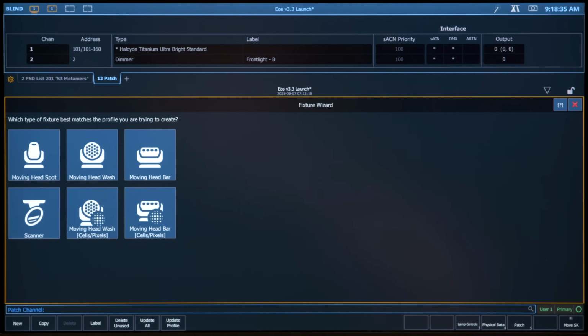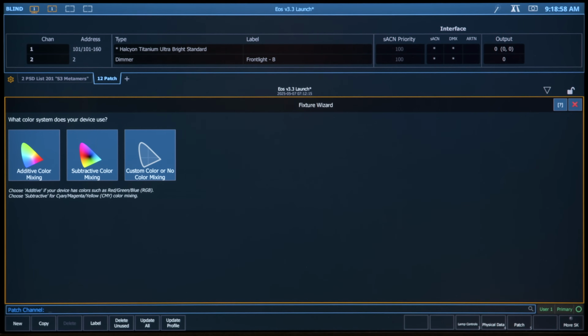I'm not going to take you through this whole thing, but I want you to see what sort of questions the wizard asks. As you can see, if I go down the moving light, I can choose what type of moving light I'm creating. So is it a spot? Is it a scanner? Is it a wash? Does it have cells or pixels? That will let me define some of the questions that need answering for me to create a fixture profile. So let's go ahead and choose moving head spot.